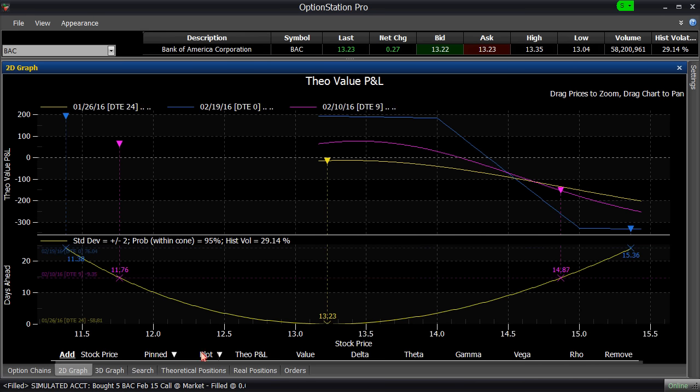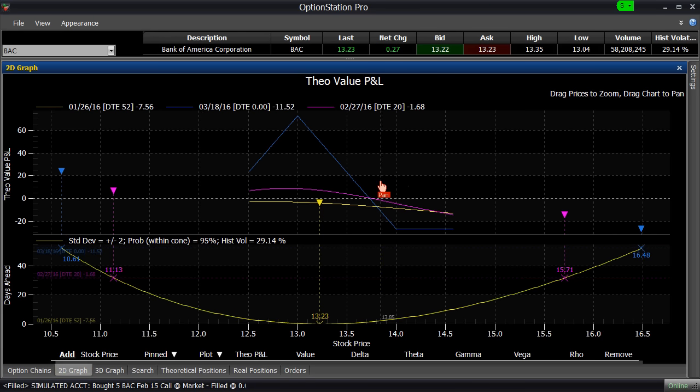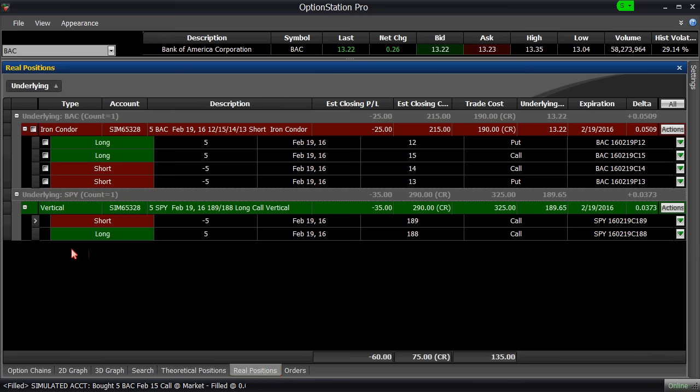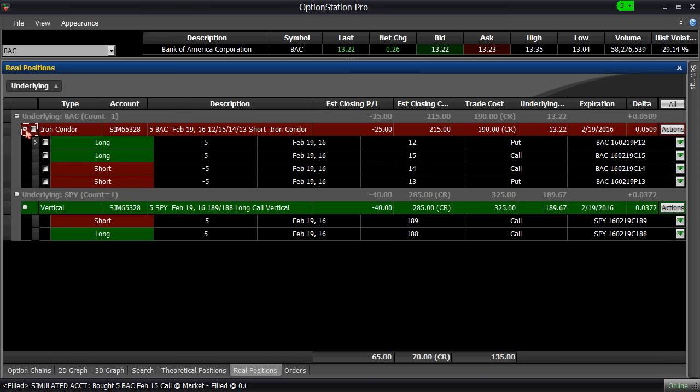If you want to be selective, just come here to my theoretical positions panel, uncheck the iron condor, leave the butterfly checked, and if I go to my 2D graph, my graph still looks a little odd, and I'll tell you why. Because this is also combining your real positions. So if I want to only concentrate on the iron condor that I just created, I come over here to my real positions. Actually, these are not checked. So for Bank of America, this is not checked. So I guess I'm looking at the real deal.